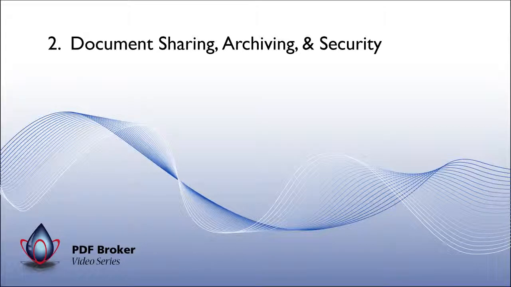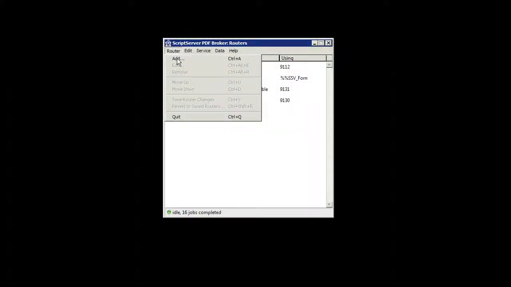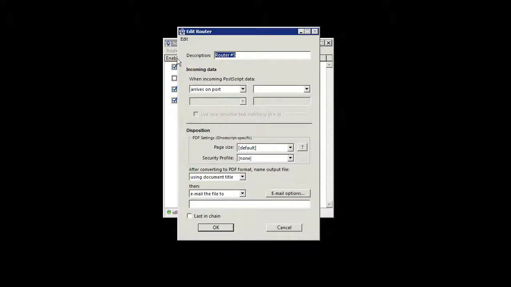PDF Broker software provides 4 different methods for distributing PDF documents. In this video, we'll demonstrate the archive and copy to folder dispositions and show how you can secure your documents with security profiles.